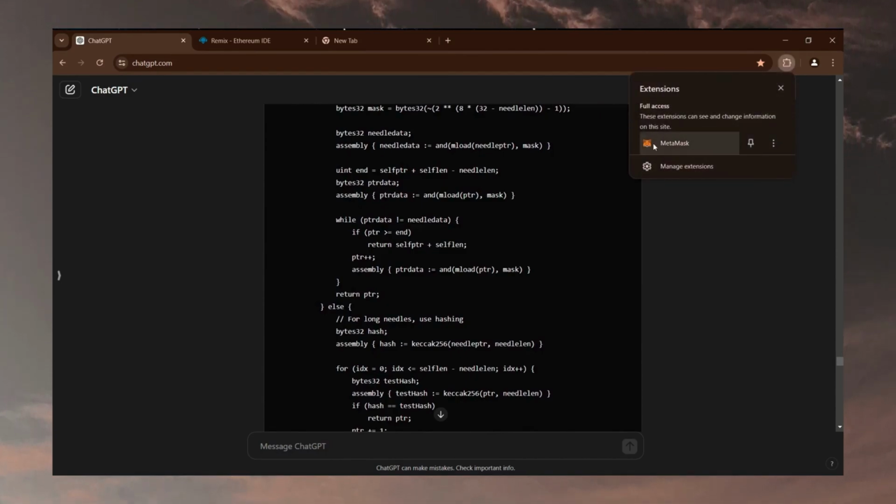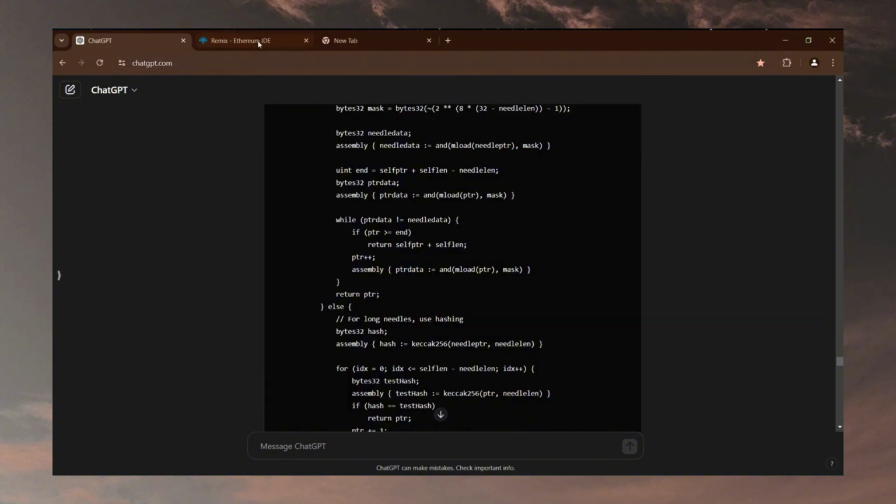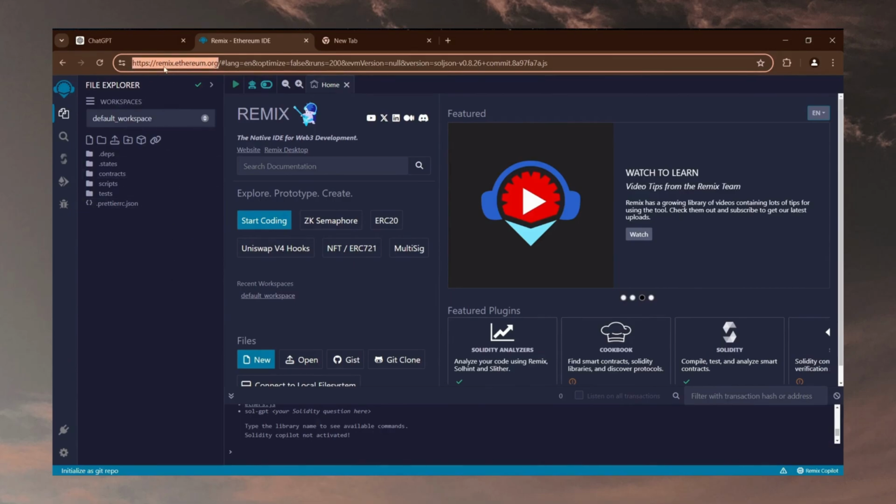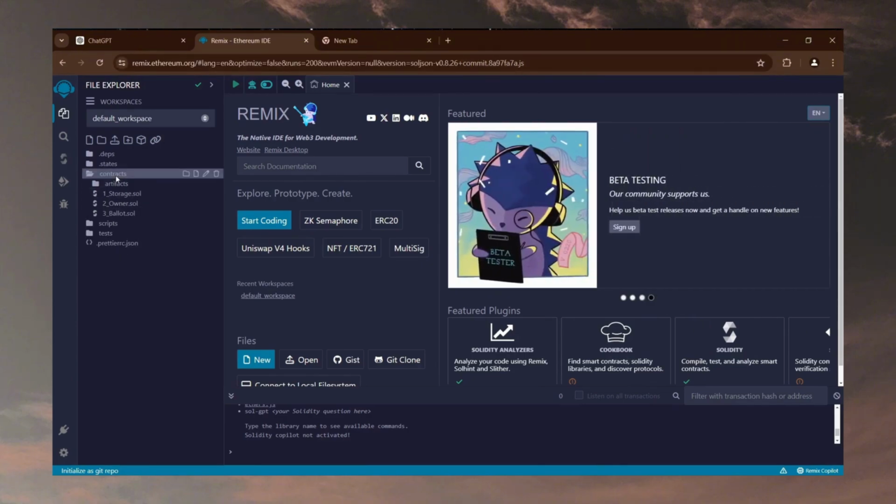To get started, make sure you have the MetaMask browser extension installed and connected to the Ethereum mainnet. Next, head over to Remix using the link provided in the description below. Remix is an online platform for compiling and deploying smart contracts on the Ethereum mainnet.